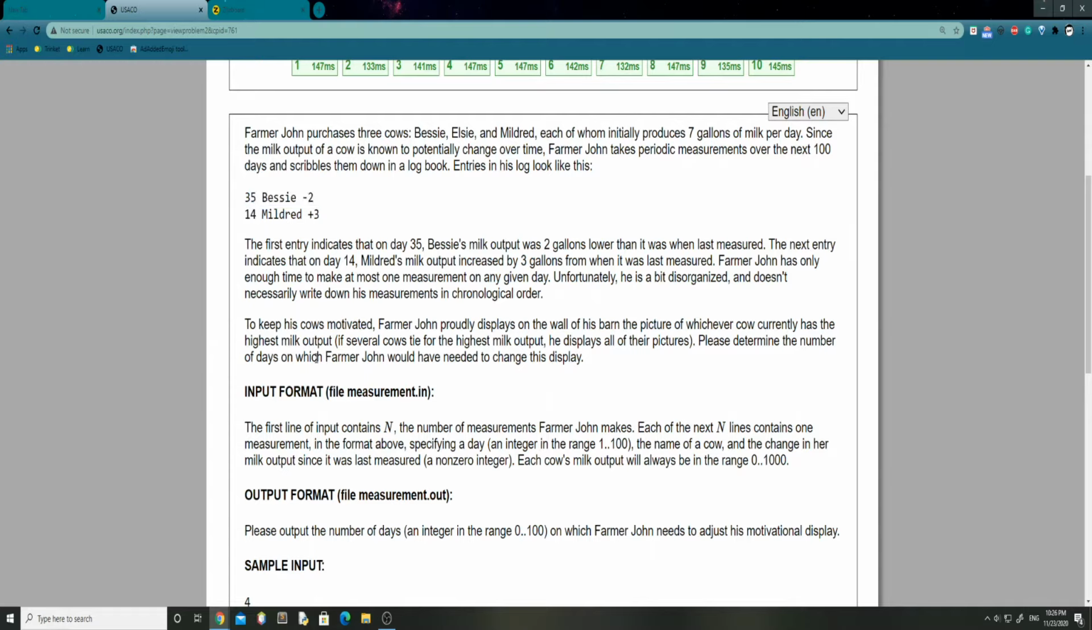To keep his cows motivated, Farmer John displays on the wall of his barn the picture of whichever cow currently has the highest milk output. If several cows tie, he displays all of their pictures. Please determine the number of days on which Farmer John would have needed to change this display. We actually don't need to calculate which cow has the highest in the end. We just need to figure out how many times Farmer John needs to change the display. This can happen even if several cows tie.